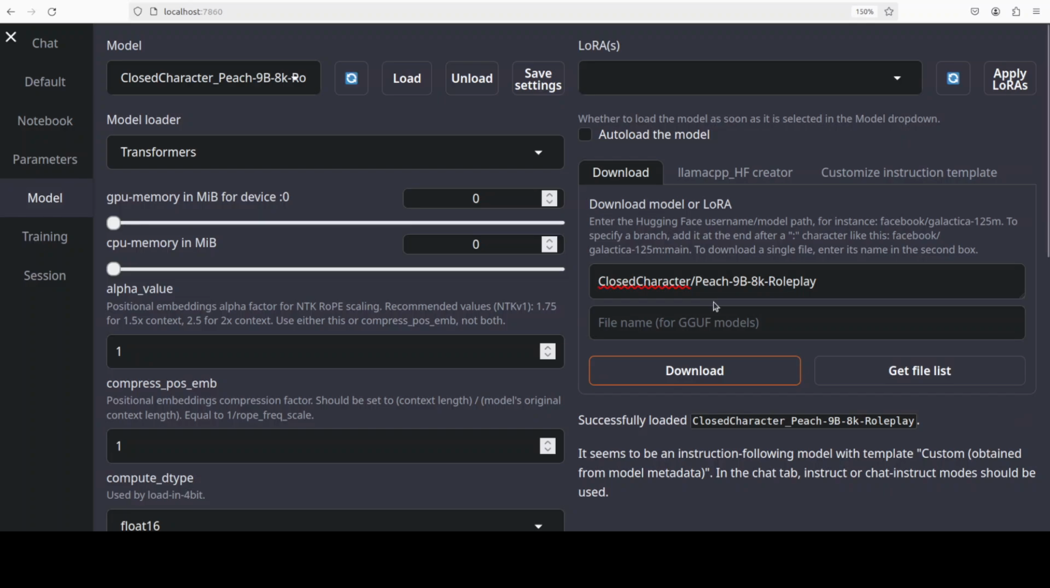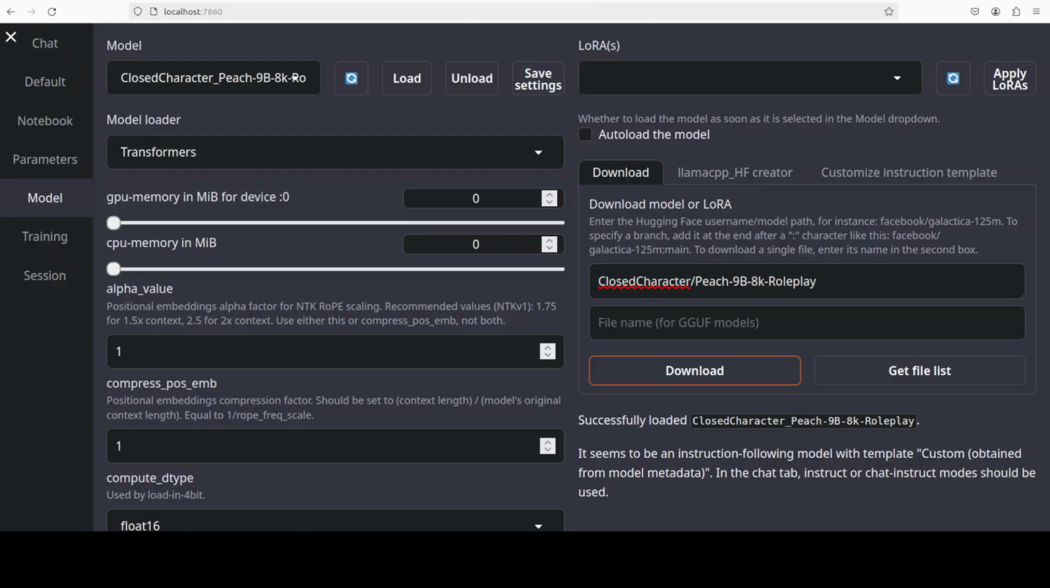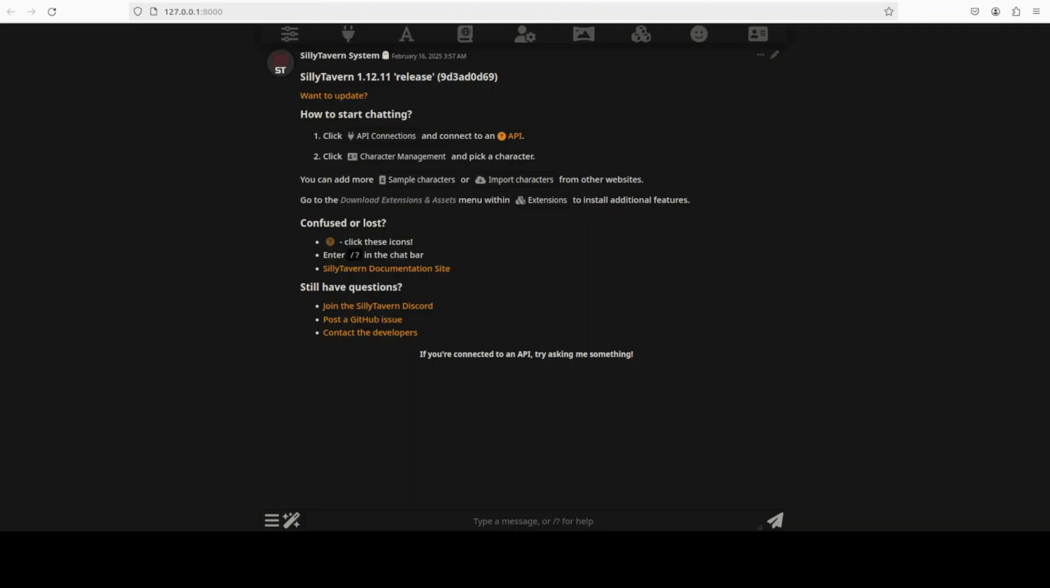Now this is what we needed to do in this Oobabooga text generation web UI. Let's go now to SillyTavern. And by the way, Oobabooga runs on Gradio port 7860. SillyTavern by default runs on port 8000.